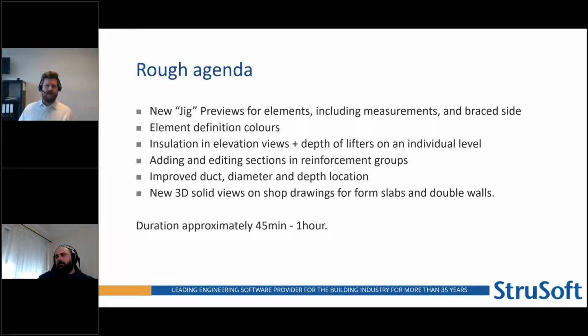So the first one we want to show you is new jig previews. They're called jigs, but it's basically the previews when we draw the elements. There's more information on them. You can see what the bracing sizes are, you'll see measurements and so on and so forth. So if you're interested in that, stay focused, get your coffee, sit back and get ready to take in the knowledge in 1 or 2 minutes when we get there.